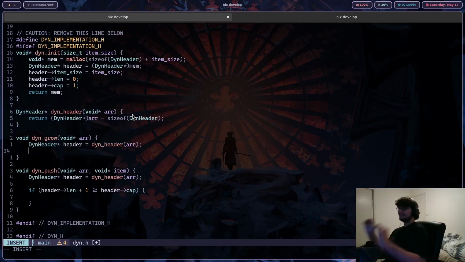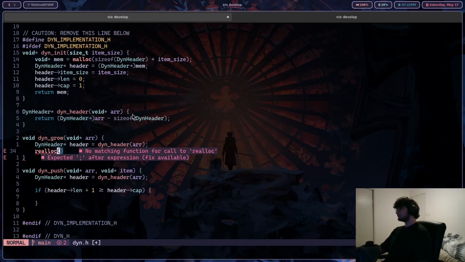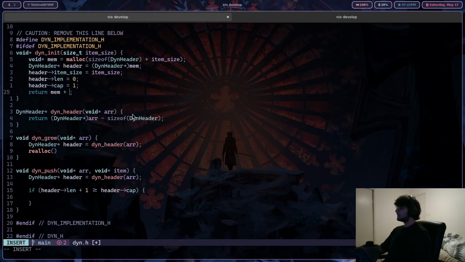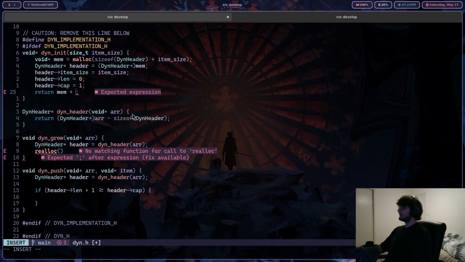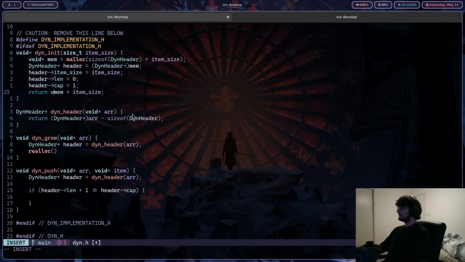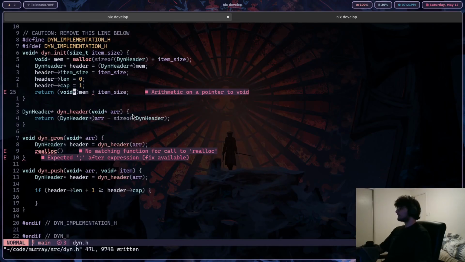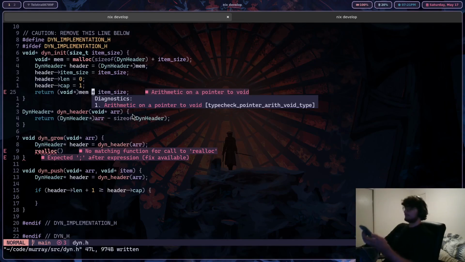Now I need to grow this guy. Finally. How should we grow it? We need to realloc. Oh, I just realized I returned mem. That's wrong, because that's returning that. We need to return mem plus the size, plus the item size. And cast this to a void pointer. What's your problem? Arithmetic on pointer to void. Type check pointer.